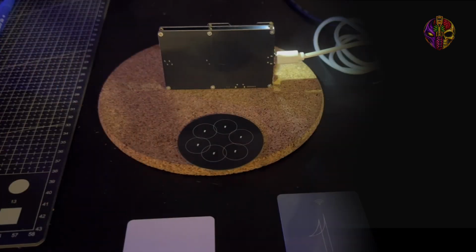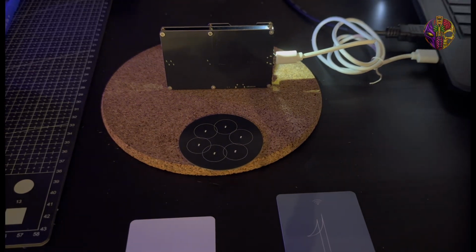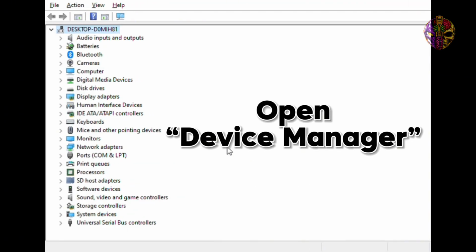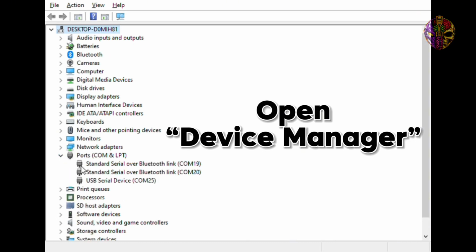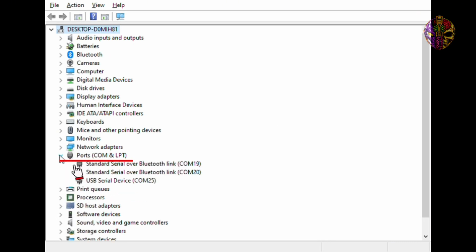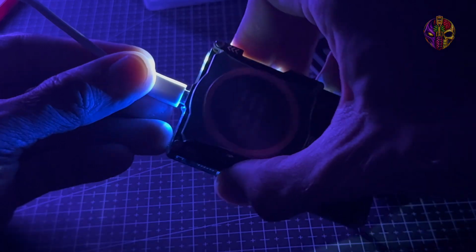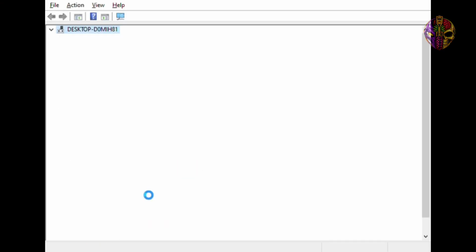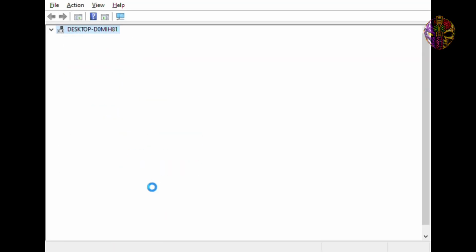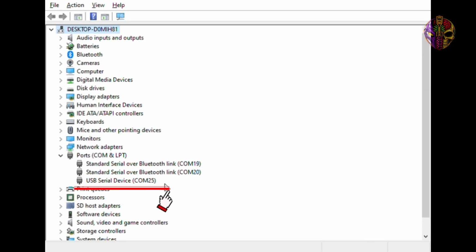Now for the next command, you'll need to know which COM port your ProxMark3 is using. The easiest way I found to check is through the Windows Device Manager. Go to Ports and unplug your ProxMark3 and watch for which device disappears, and plug it back in, and whichever COM port comes back is the one you want. For me, that was COM25.